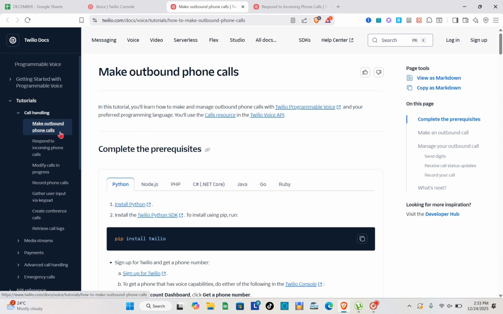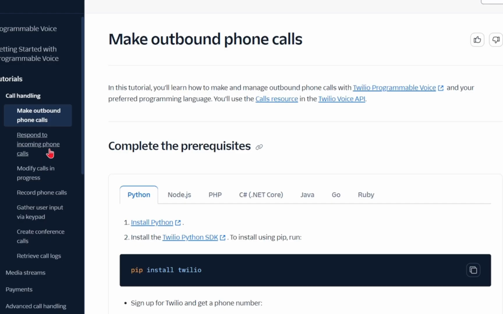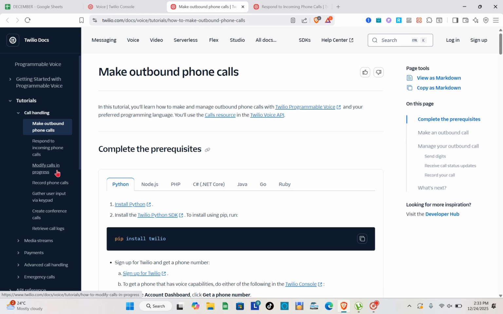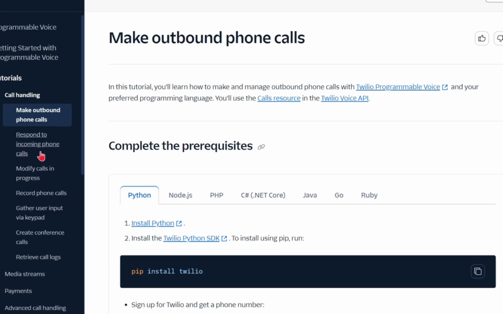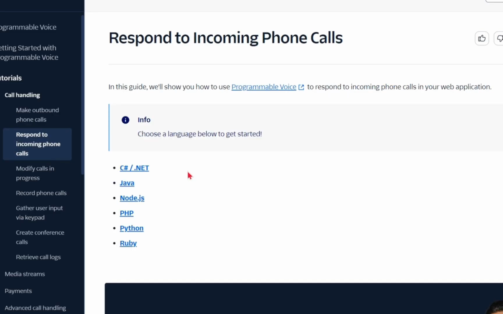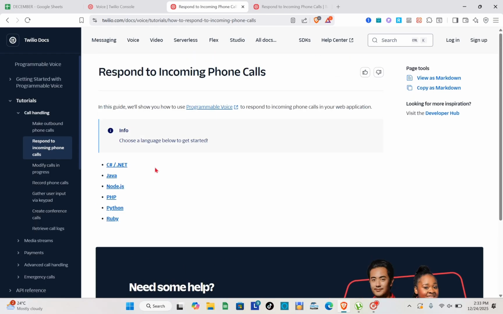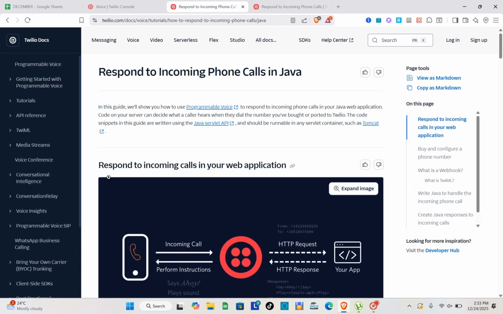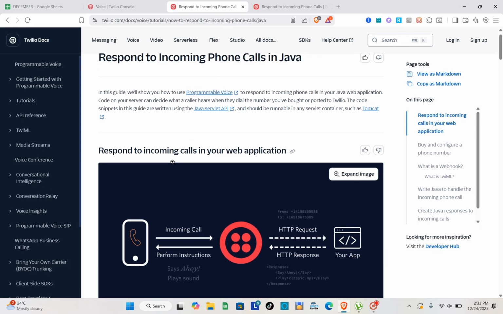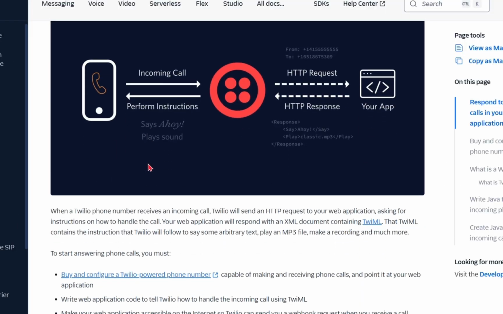So we can make outbound phone calls, respond to incoming phone calls, modify calls in progress, record phone calls, gather user input via keypad, create conference calls, or retrieve call logs. So for example, we want to respond to incoming phone calls. So we just have to choose this one. And then the very first thing that we are going to do here is choose the language to get started. So for example, we want to use JavaScript. Okay, and then after that, we have here now the guide and how we can do that.